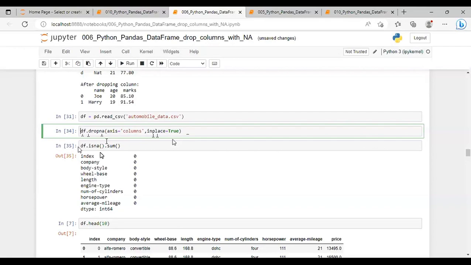Temporarily, it will be updated for that data frame. Yes, temporarily it will show, but it will not change the original data frame. Okay, sir. Thank you, sir.